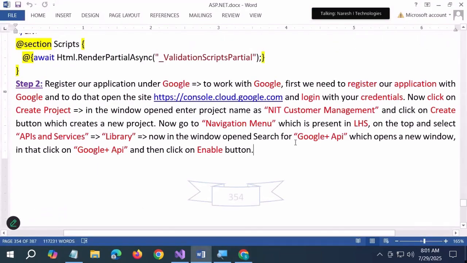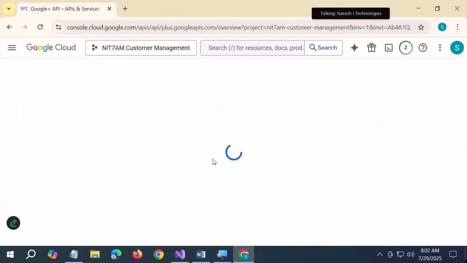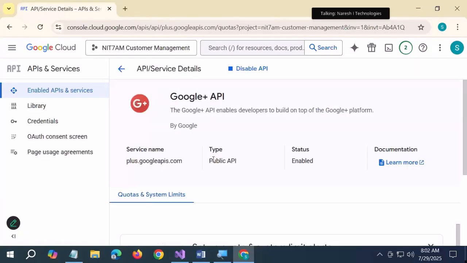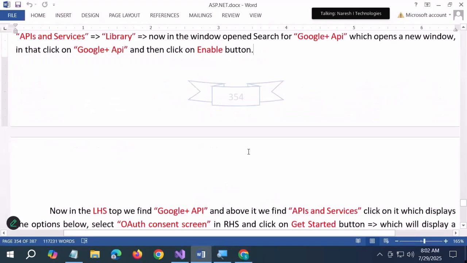In the window that's open, search for it, which opens a new window, and then click on Google Plus API and then click on enable. Okay. Because I want to use the Google APIs in my code now. Okay, fine. Now again, next step.